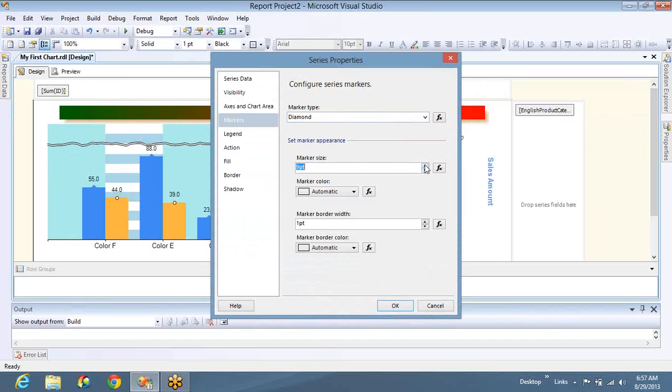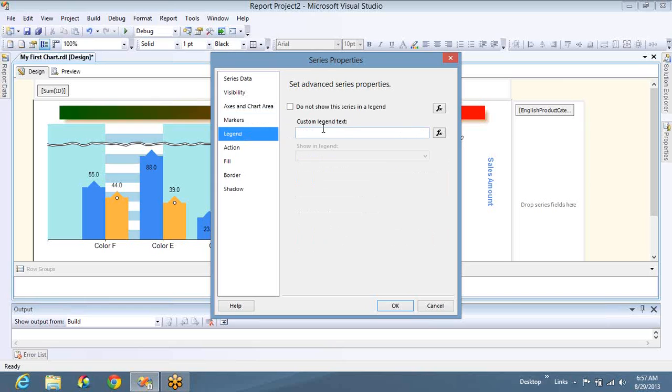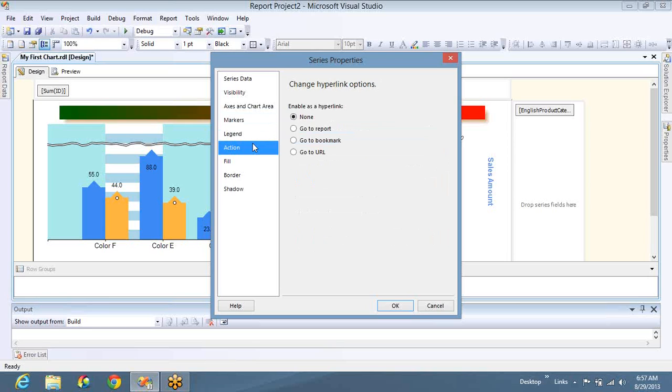Now the diamond size is increasing. Can you see that? So this is a marker to show the data value. And the legend will have its own legend, right? Accessories or whatever. The legend will be dynamically shown, or you can overwrite it with some default, hard-coded values. And action is very important.